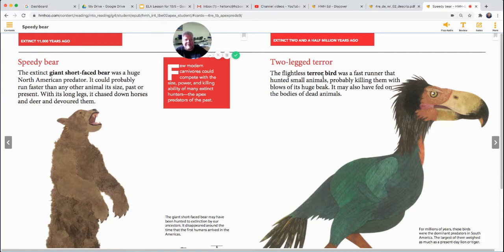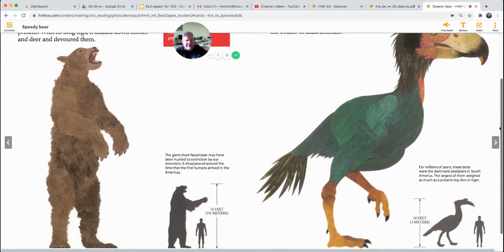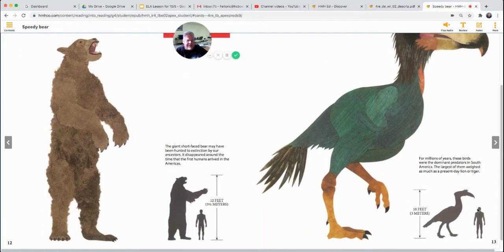Terror bird? It's flightless, it means it couldn't fly. It was a fast runner that hunted small animals, probably killing them with blows of its huge beak. It may have also fed on the bodies of dead animals. I want to see how big it was. Oh my gosh. Look how big it was compared to a human. I guess he could eat us too.